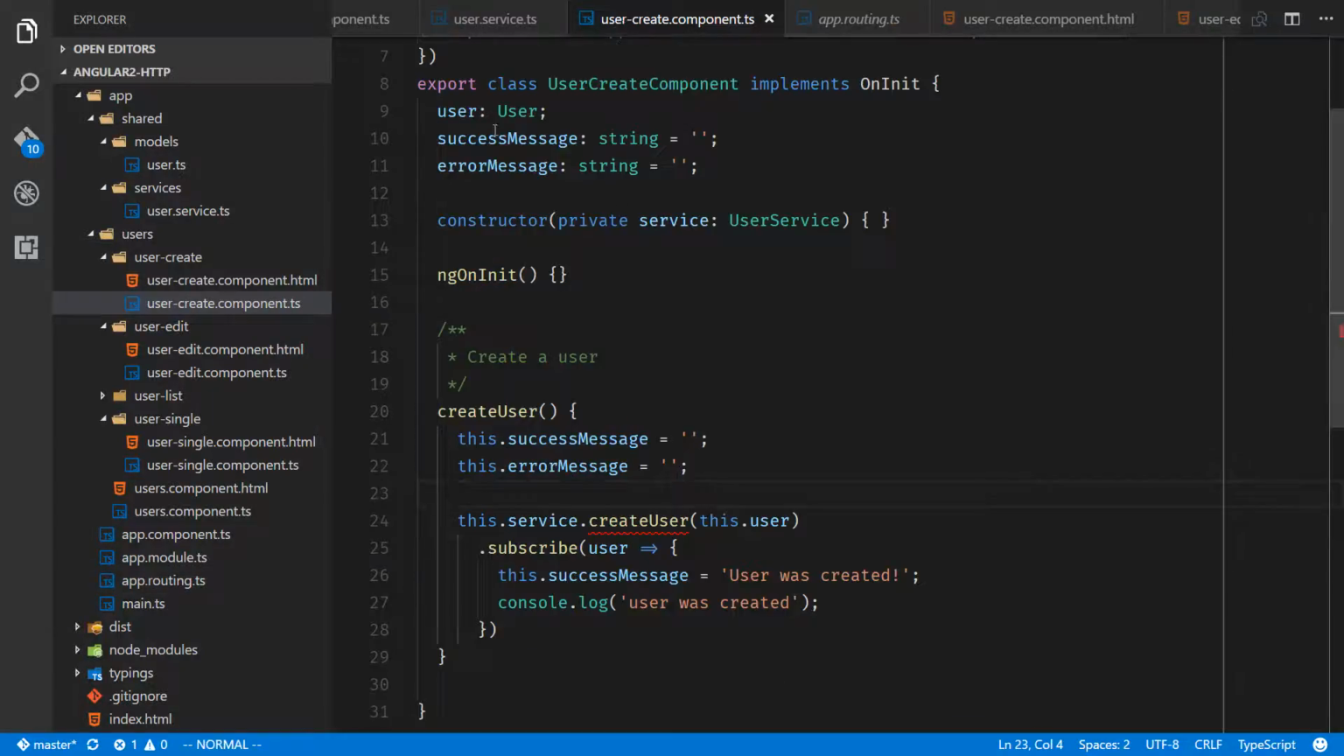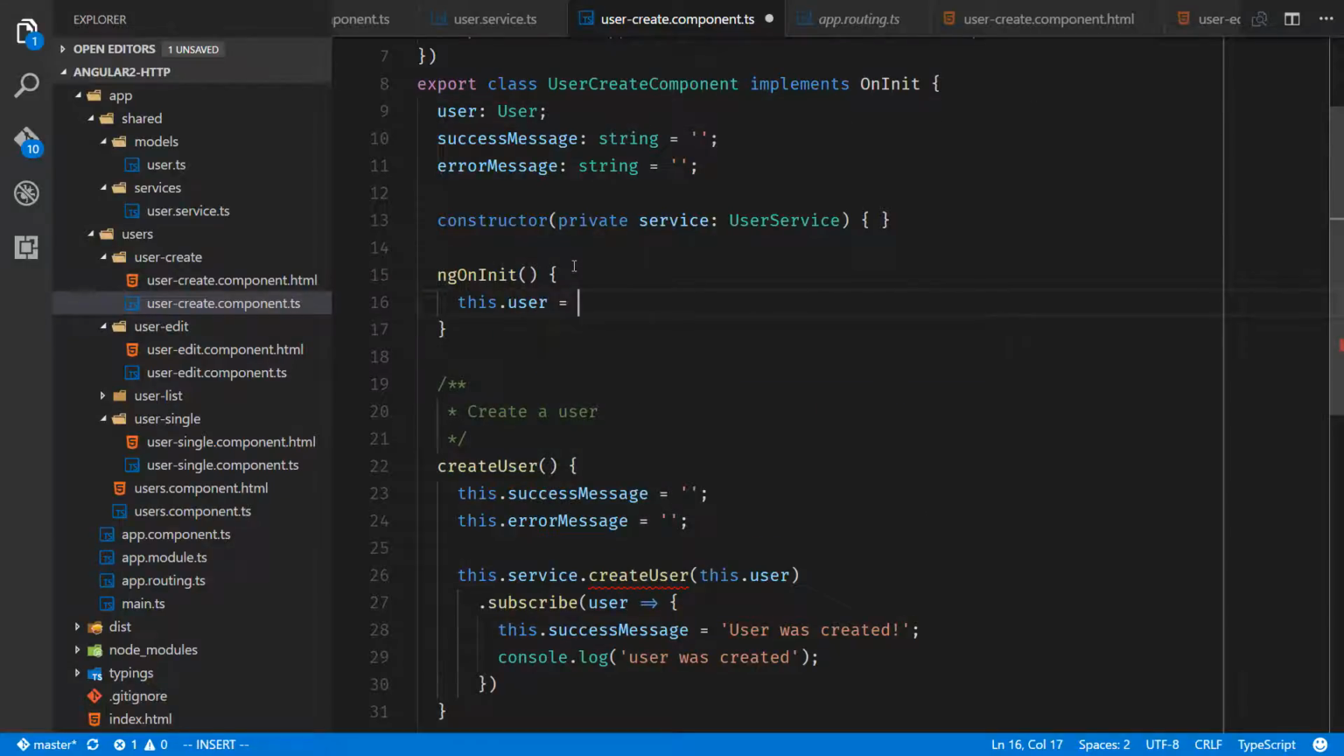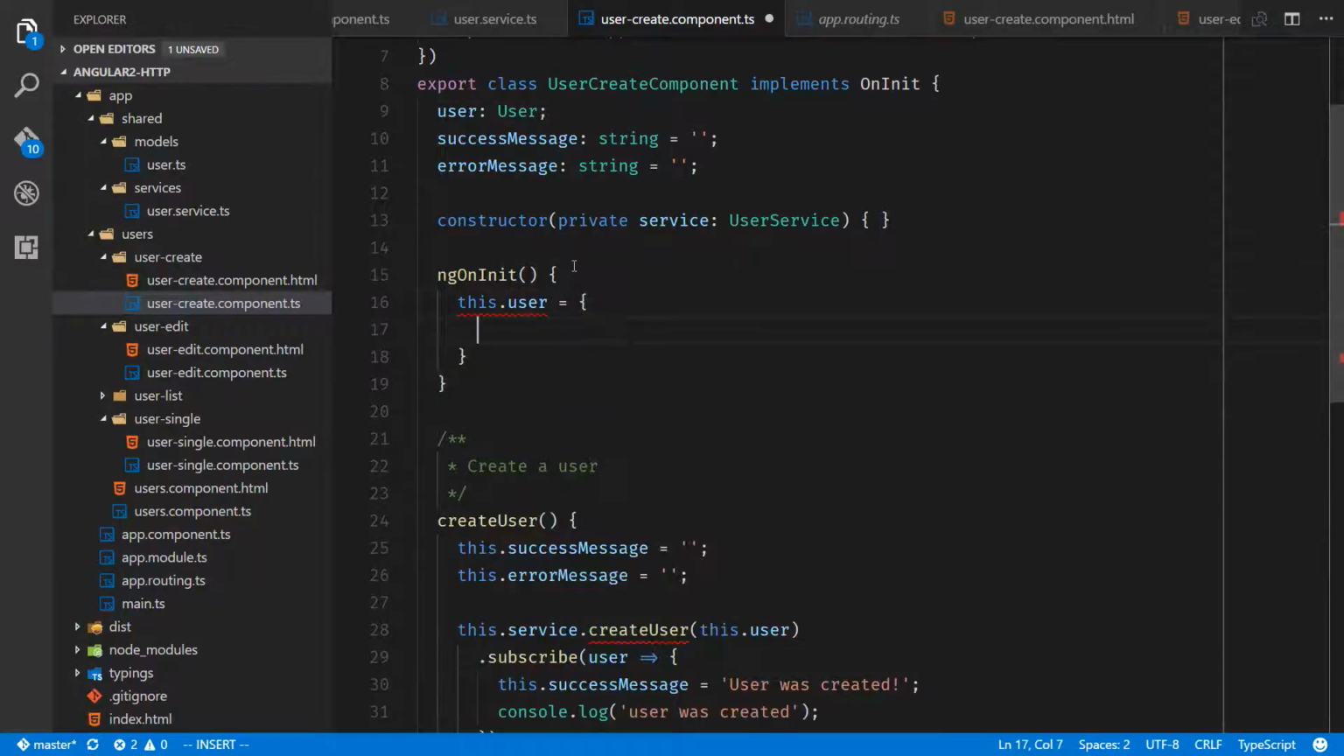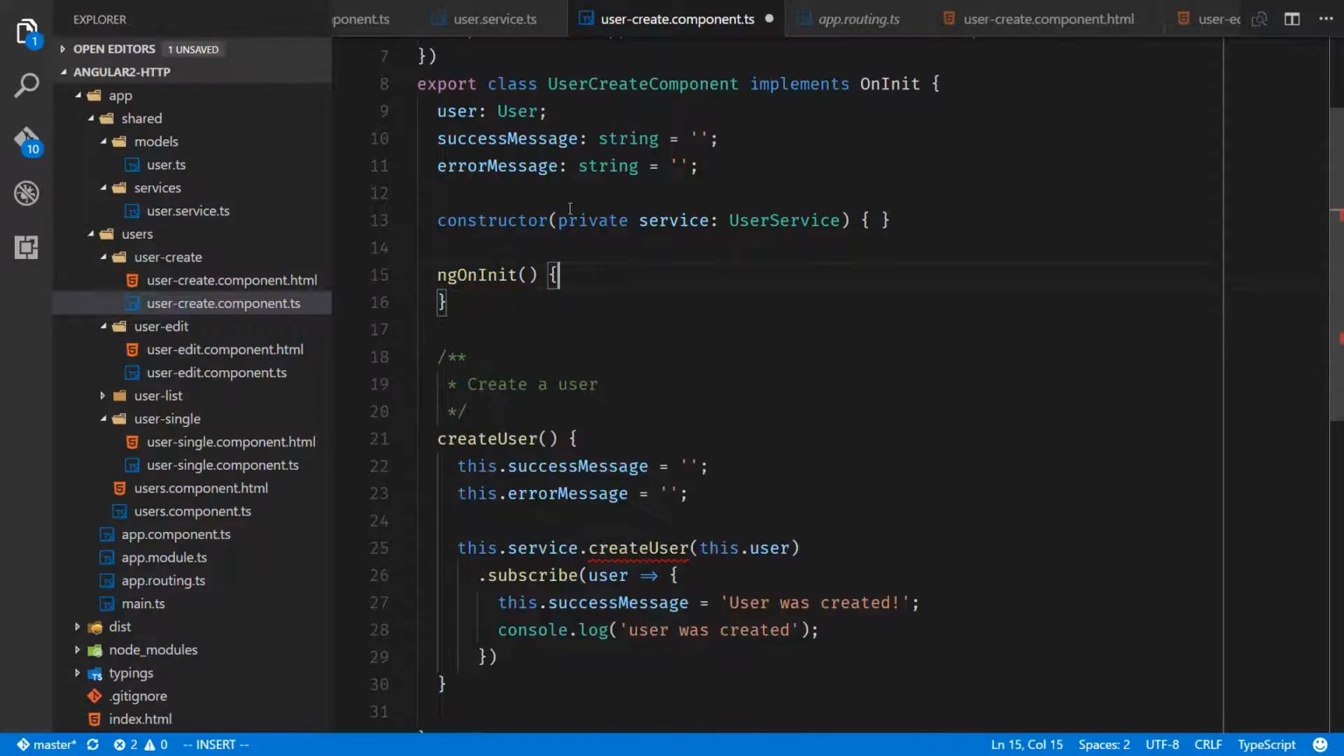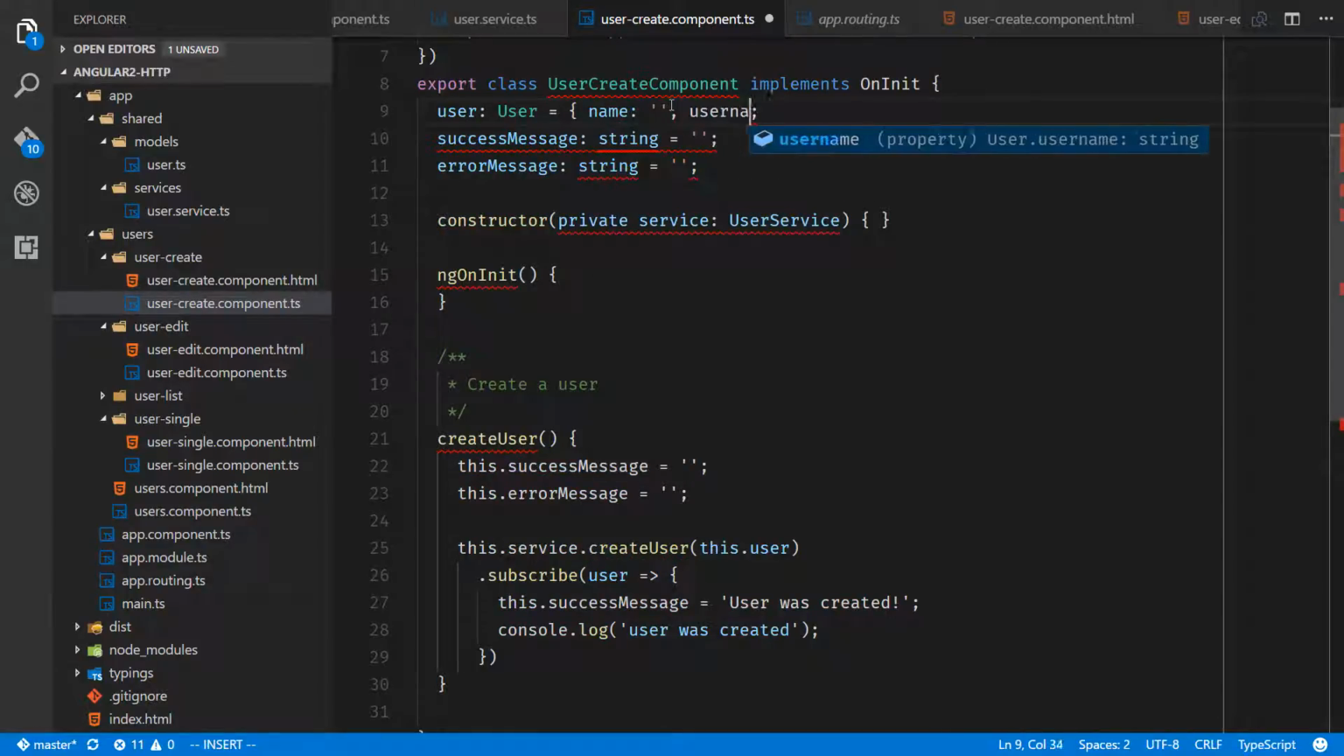Back in user create component, we have this user here, but it isn't really representative of anything. We just know that that variable exists. Now we could define it here, this.user is equal to, and we could define it there. Another way to do it is just like defining it here, we'll just do user is equal to, name is going to be blank, username is going to be blank, and avatar will also be blank.